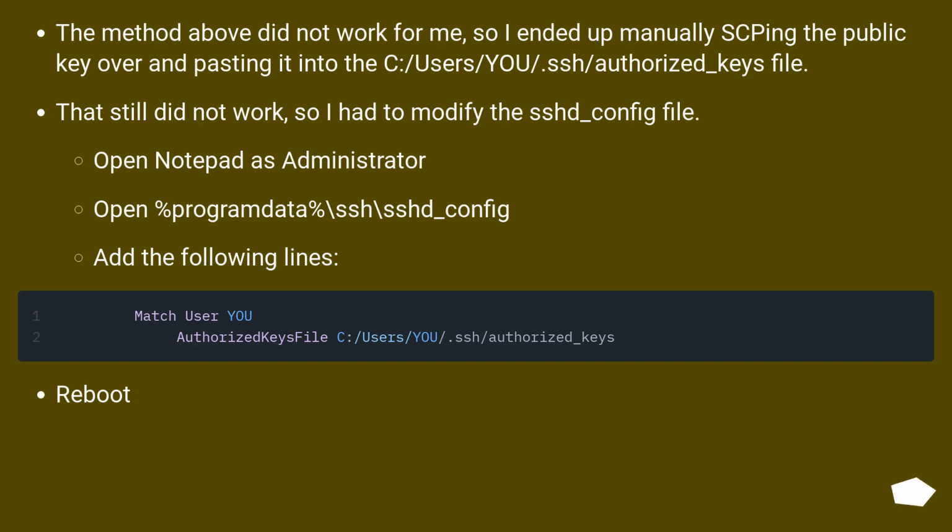Open Notepad as administrator. Open %programdata%\ssh\sshd_config. Add the following lines. Reboot.